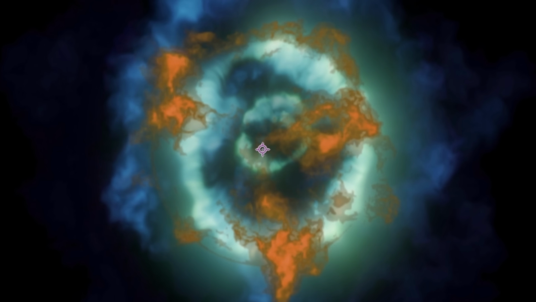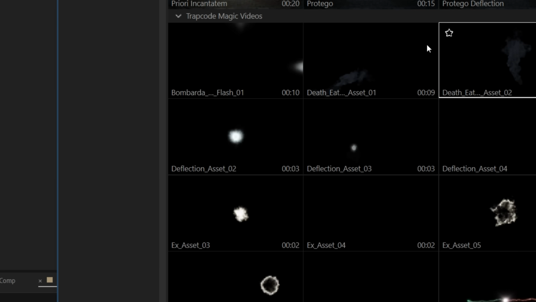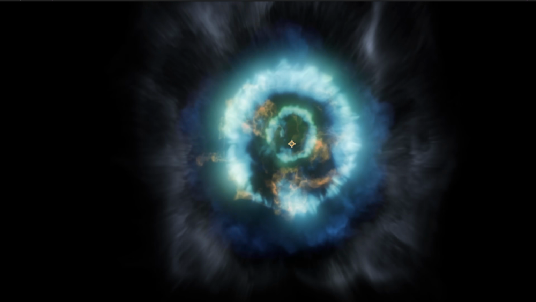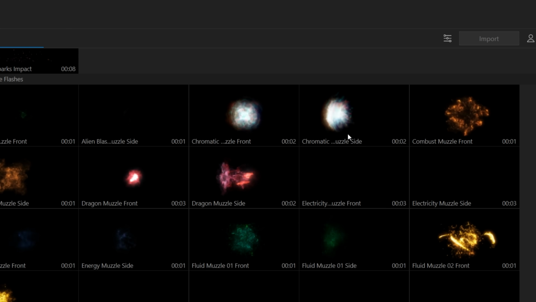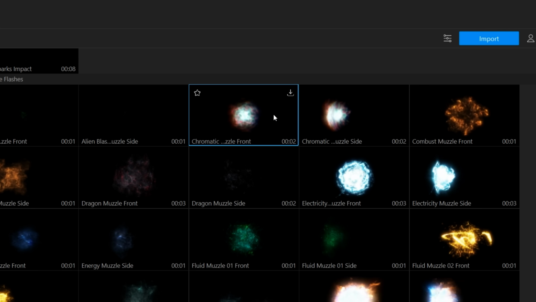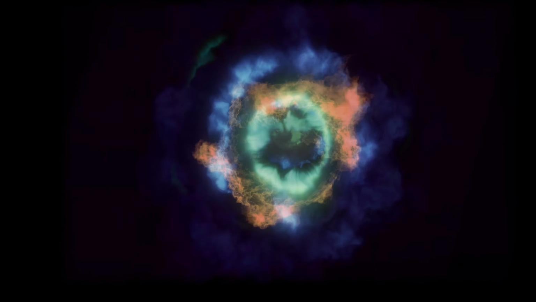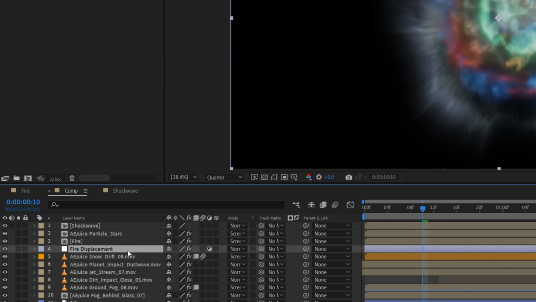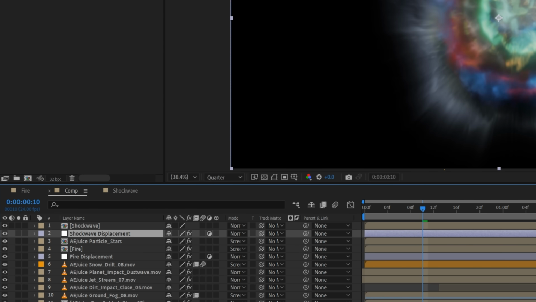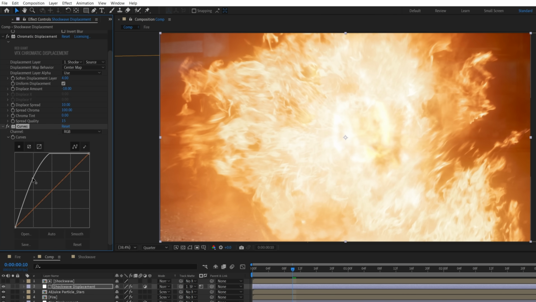We added this fireball into the mix, then this deflection asset from the Trapcode Magic Pack, and then we used this chromatic muzzle front from our own pack, also available on AE Juice. With all these combined, we have this, which we can use in our main comp with adjustment layers for displacement like we did with the fire, but also to blur and boost brightness, giving us this.